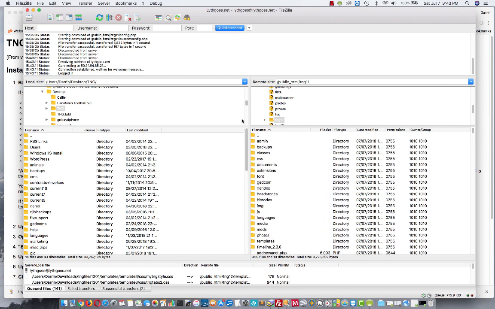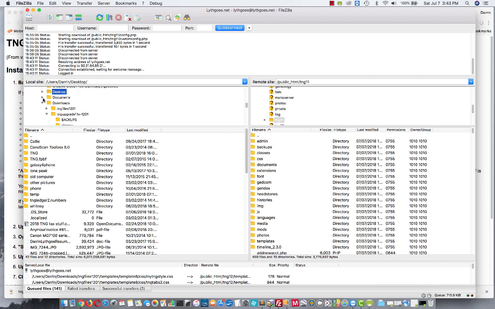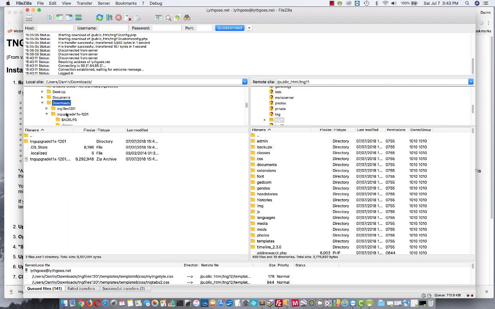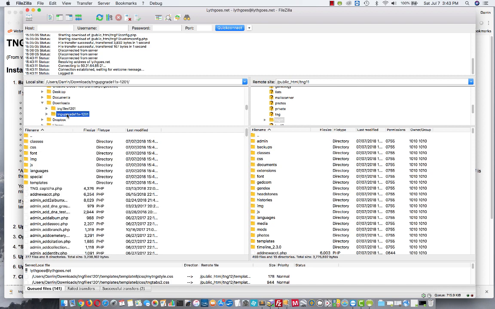And on the left, let's find the files that I just downloaded. I happen to know they're in the Downloads folder, and they're in the TNG Upgrade 11 folder that I downloaded. Okay, so here are the files that I'll be uploading. Now the first step was to do a backup though, so if I have any files that I need to back up, I need to go find them here on the right.